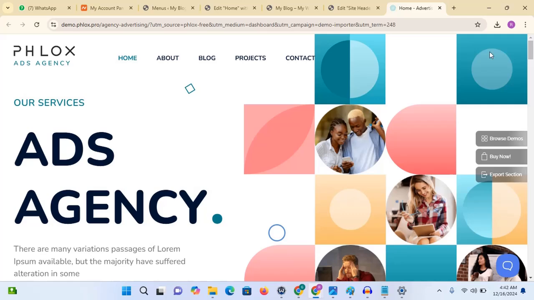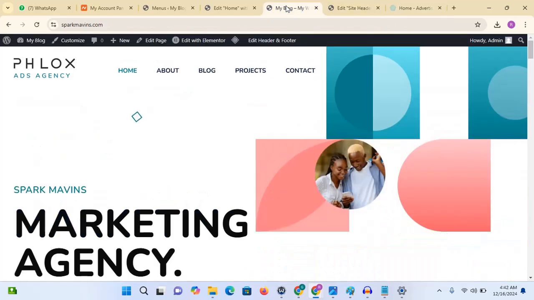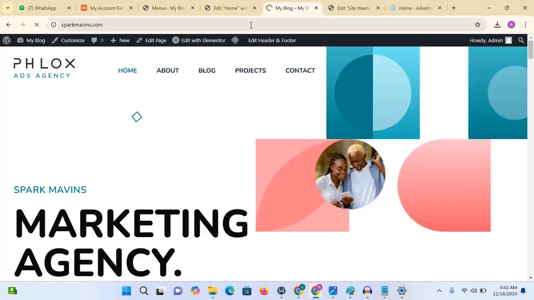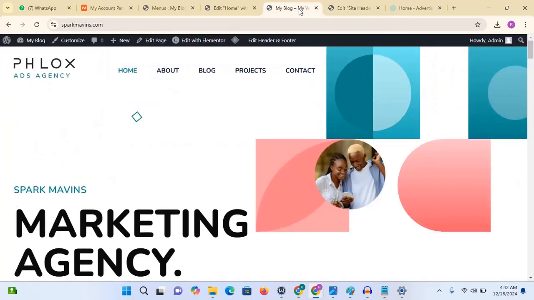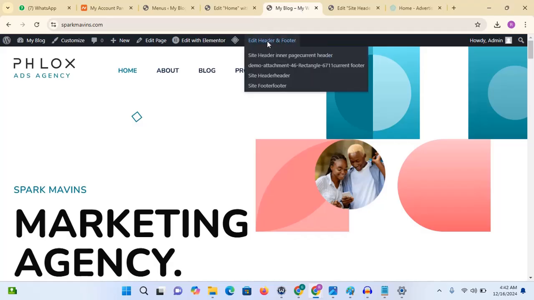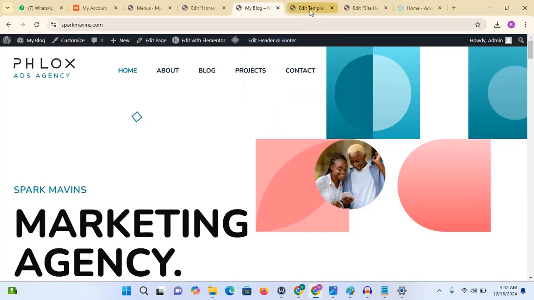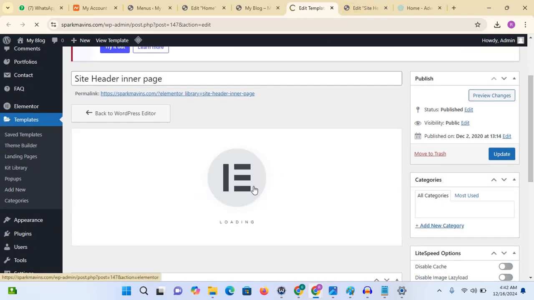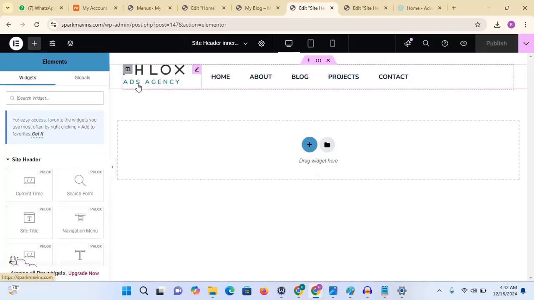I think basically, guys, we have actually worked on the wrong header. So I just discovered now, and that is why when I try to reload, it's not bringing what we have just done. So pardon for that. So let's go to edit header footer again. So instead of this, I think this should be the site header inner page current. Yeah, that is it. So you can always check it like that. So let's click on edit with Elementor. Yeah, so this is the header we're supposed to work on.